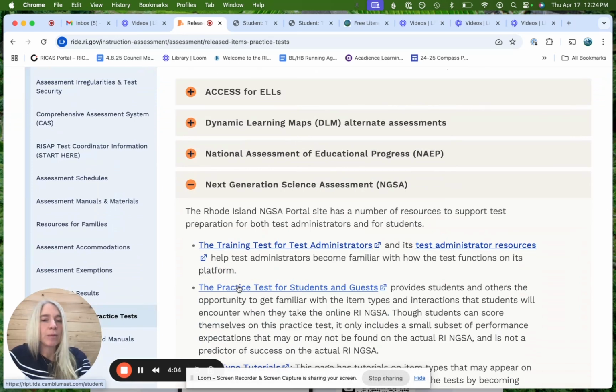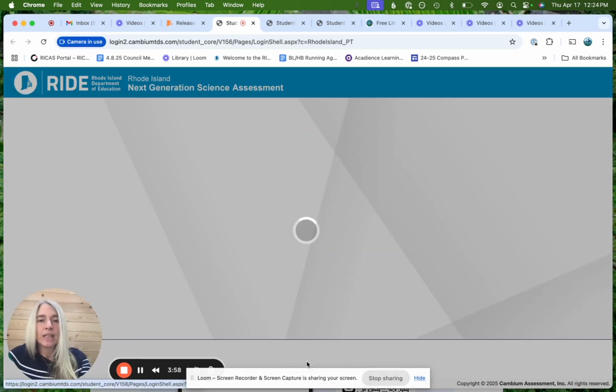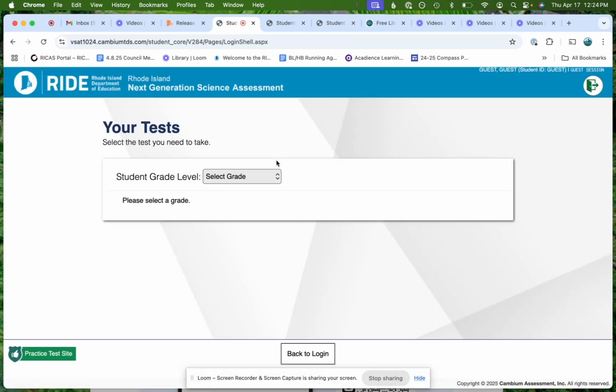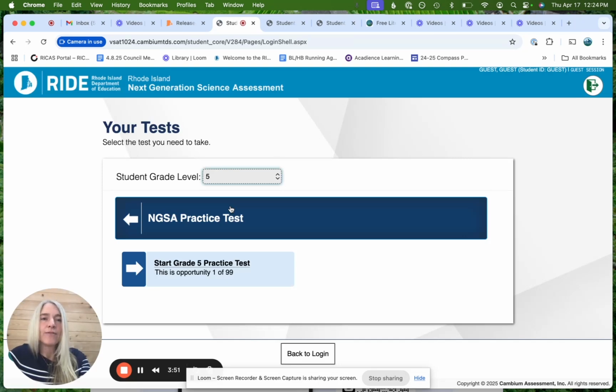Today we'll click on the practice test for students and guests. No information is needed in order to sign in. Just click on that green button. And today we're going to spend some time on the 5th grade test.